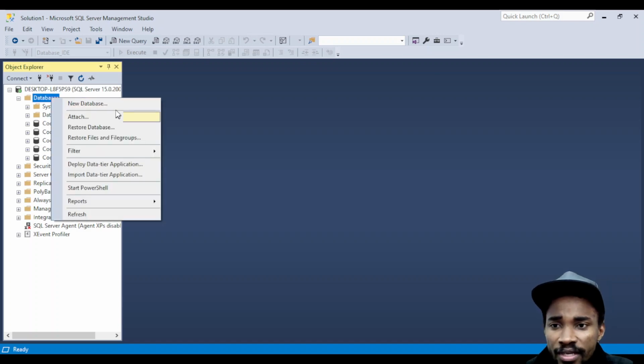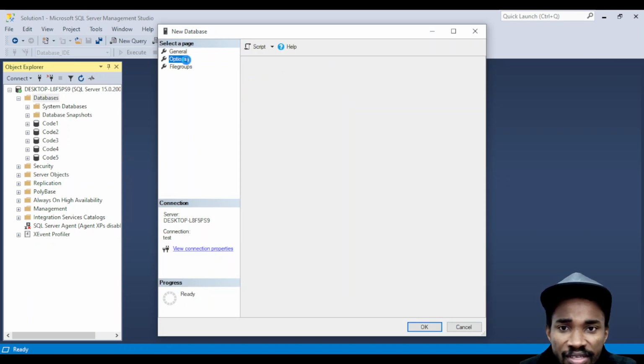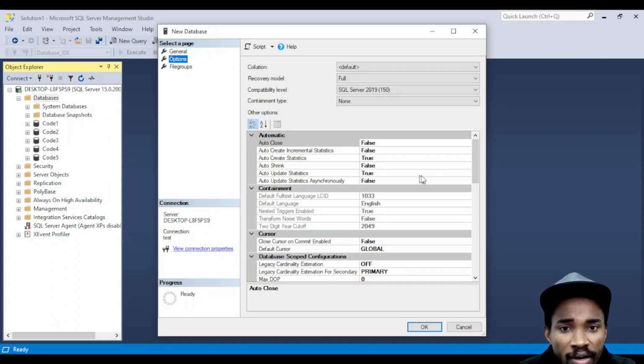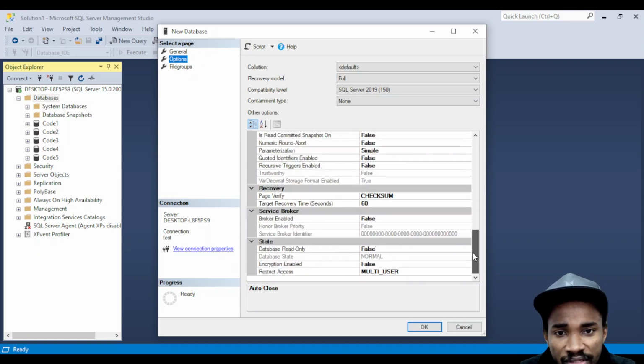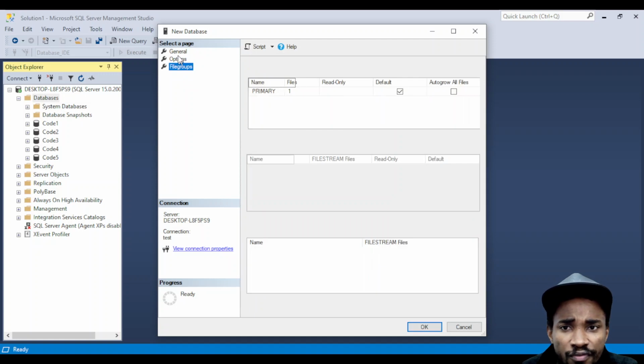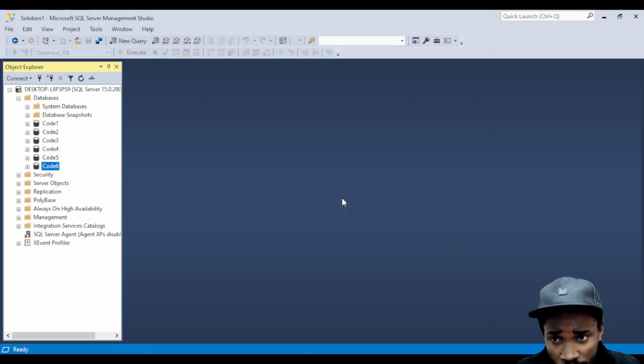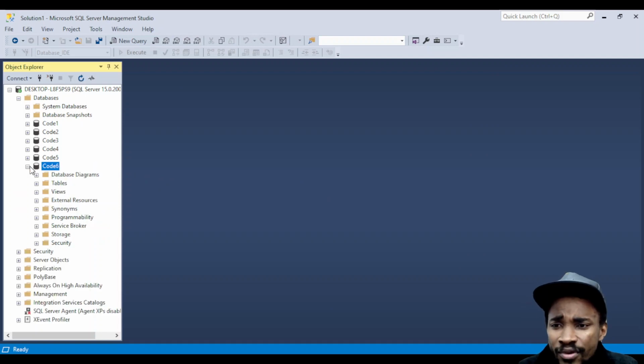Then let's create a new database and call it code 6. You can choose to play around with these different settings based on what you want, but for this demo, I'm just going to keep it as default, and then click on OK. I can see that I've got a database now. So this is where I want us to focus more on, which is that you have a database now.